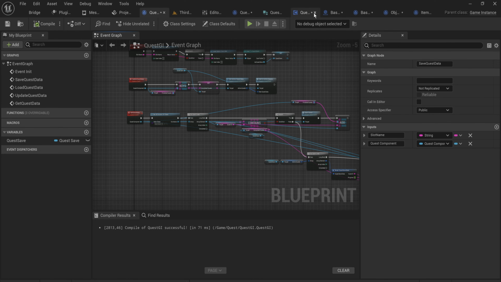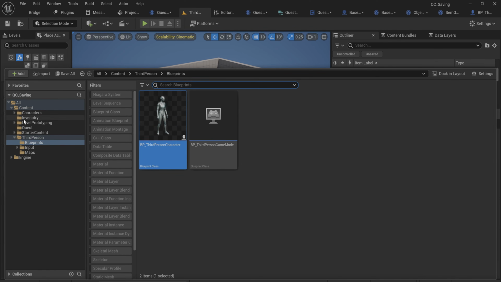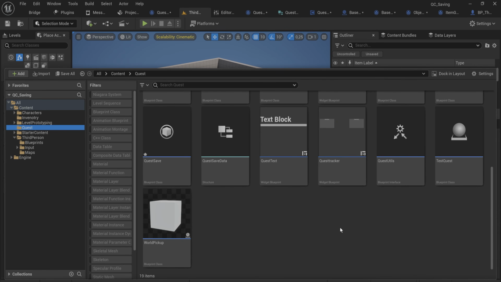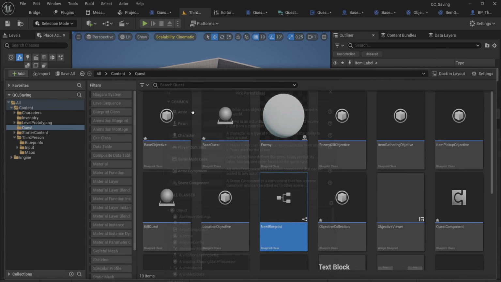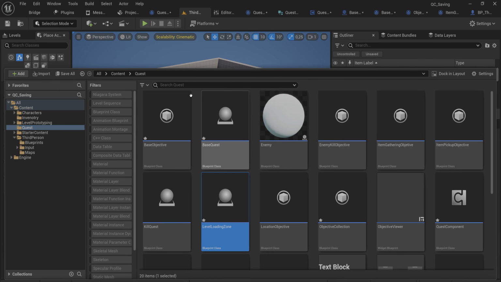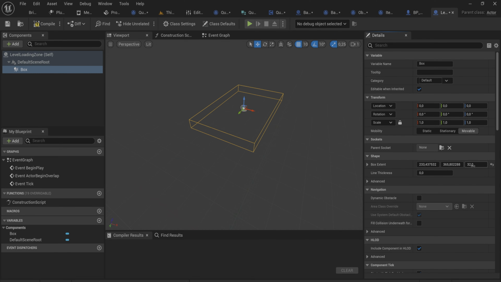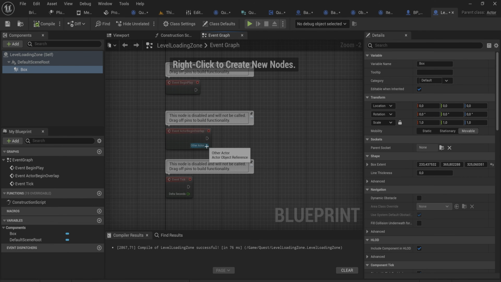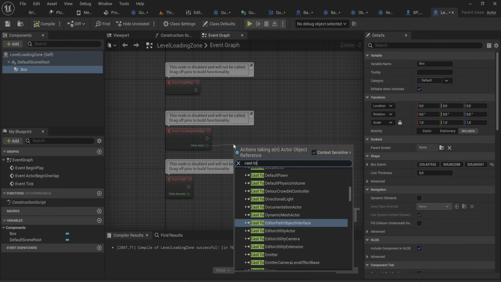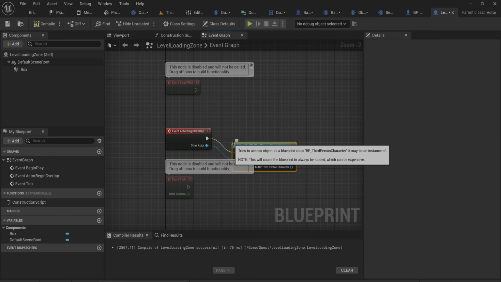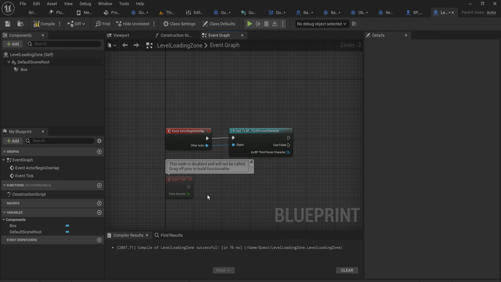So for demonstration purposes, let's make that extra actor real quick to show you going between levels. I'm just going to do this properly right away. Level loading zone or something like that. Let's do a box collider, and set that to being somewhat larger. And then on begin overlap, we cast to third person character to check whether or not the thing overlapping is a third person character, hence a player.